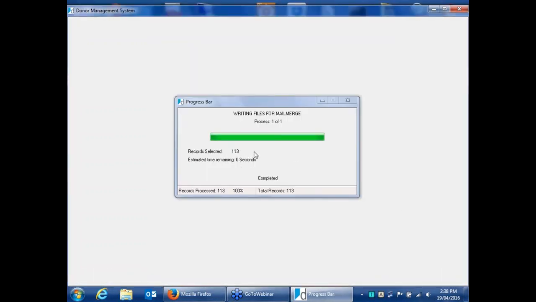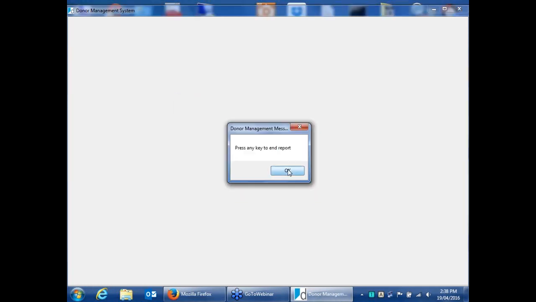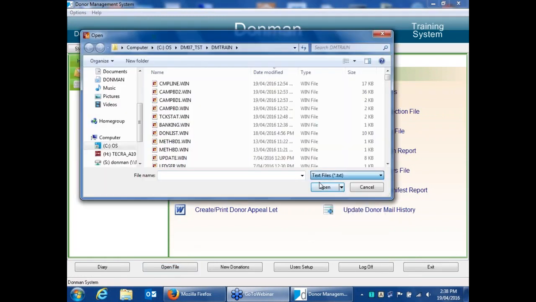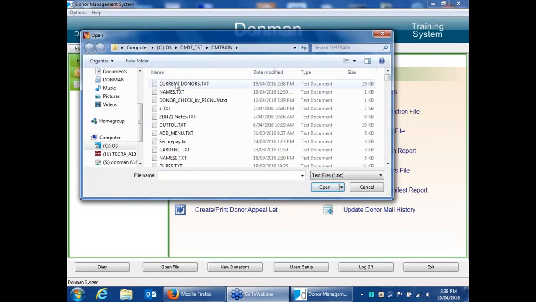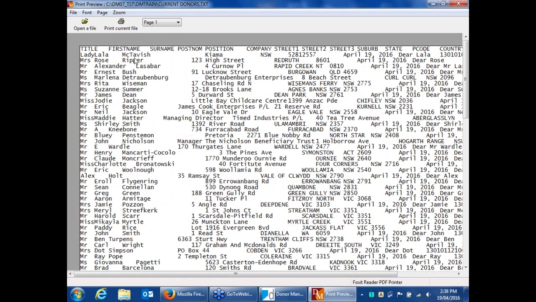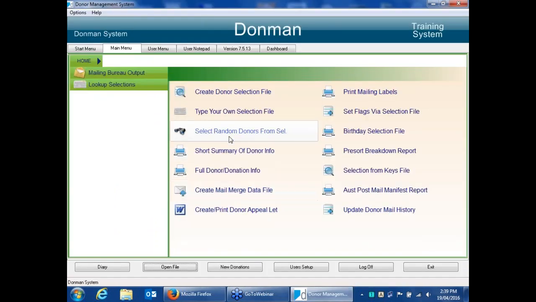So once we do that, the system is now creating the text file. And if I go down the bottom here to open file, change that to text files. And now you can see I've got at the top here, because it's sorted by date modified, my current donors. Now if I open that, that will be the data in its raw form. So it's just a fairly standard tab delimited format that I can use in Word or Excel or really anything I want to use the data with.